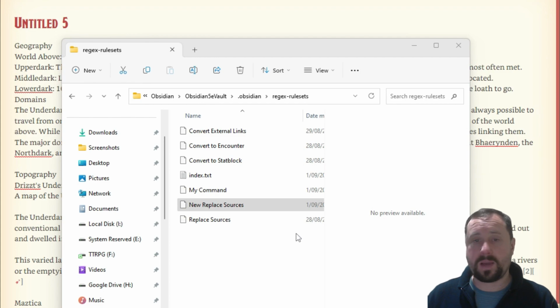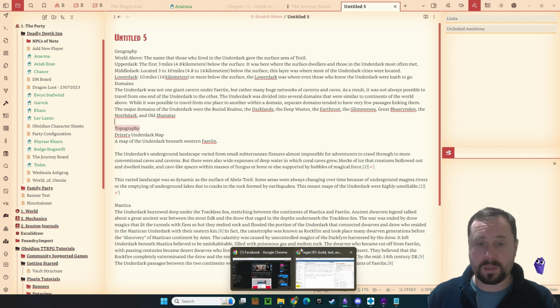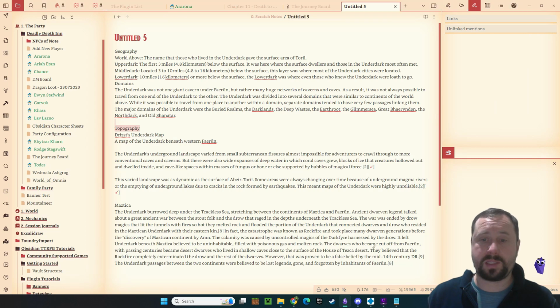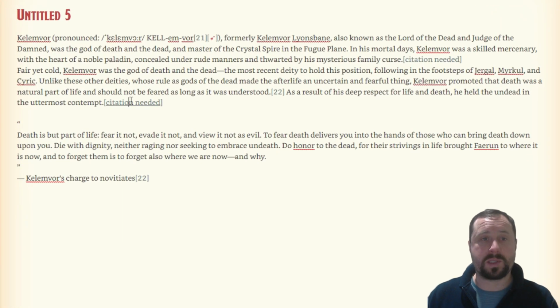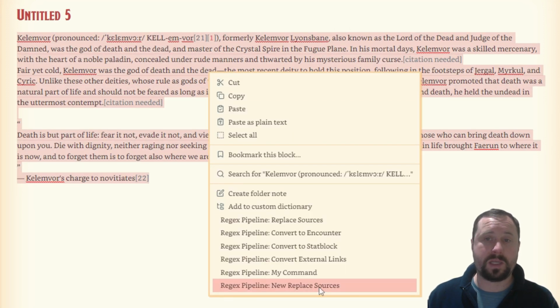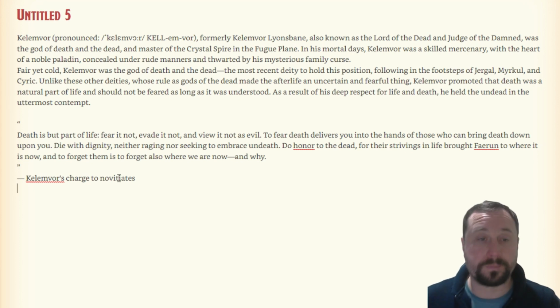Move that out of the way, close it or whatever. Now, just for example purposes, I'm going to grab this and paste it into Obsidian so we can work on the same example, something with "citation needed". I'm going to highlight everything, right click and go "new replace sources". And boom, that's now got rid of everything that had the numbers in it and also everything that had "citation needed". Fantastic, that works really well.